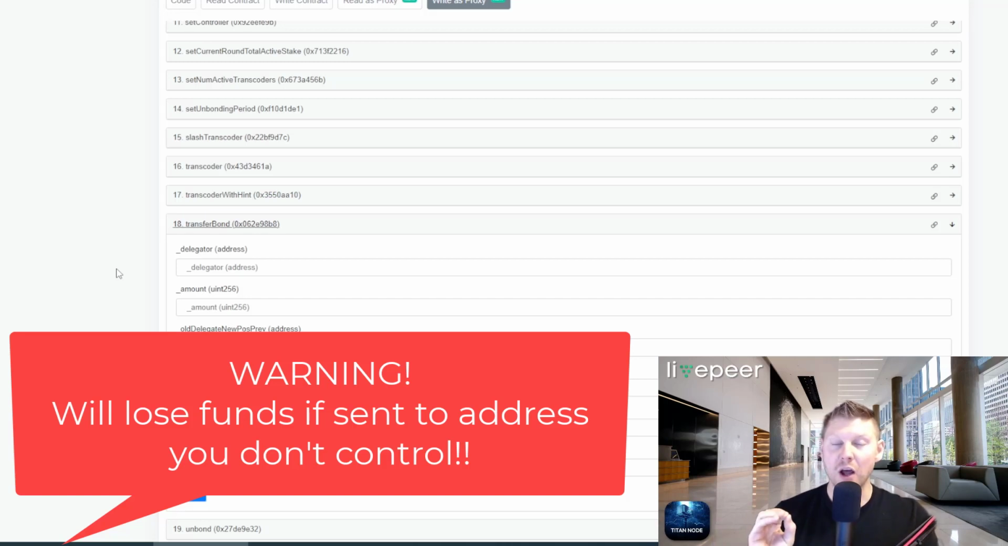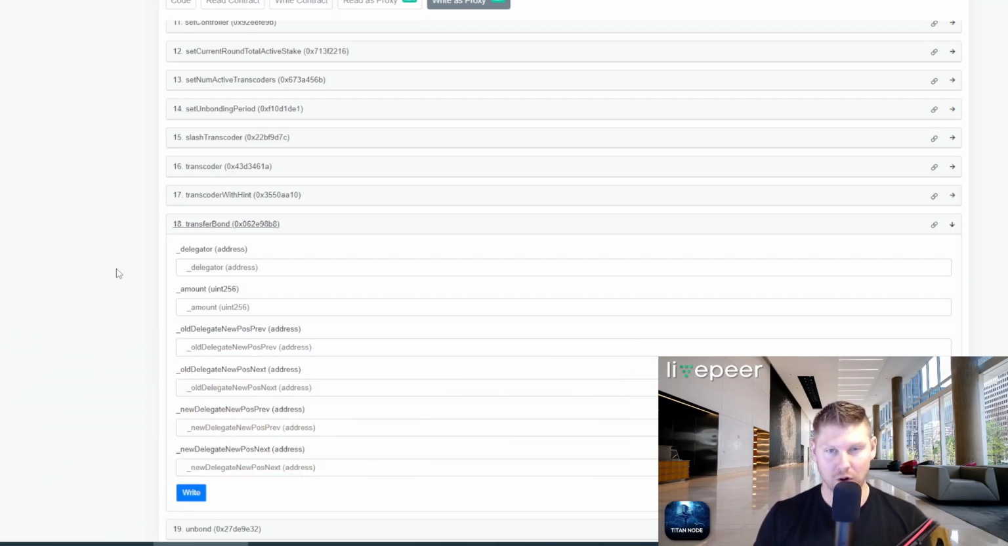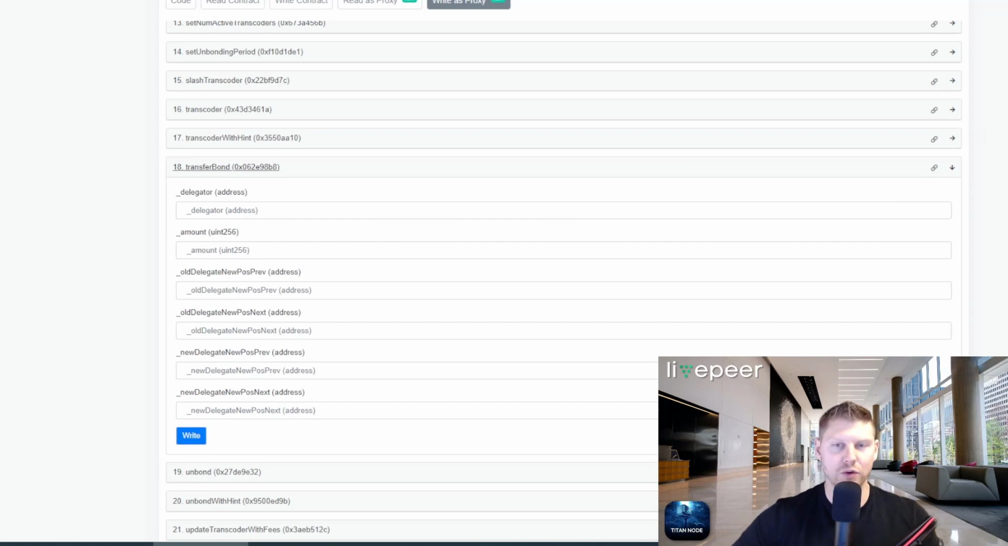So this is, again, moving your bond from one address to another. Now, this is not changing who you're delegating to. This is moving your funds away from your wallet. So this is for people who understand that you are not changing who you're staking with. You are giving your stake away. So you want to be sure that you have control of the address that you are sending your stake to, right? So just keep that in mind. It's very important. In today's example, we're going to be sending it from Livepeer Academy over to Titan Node.